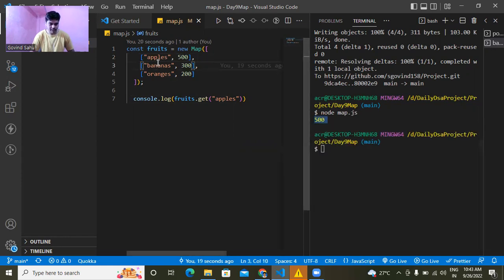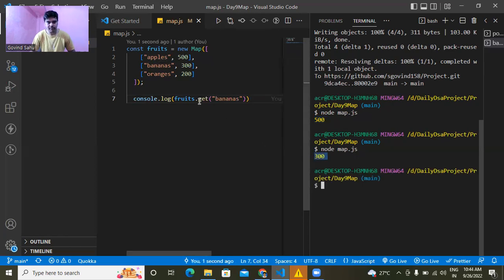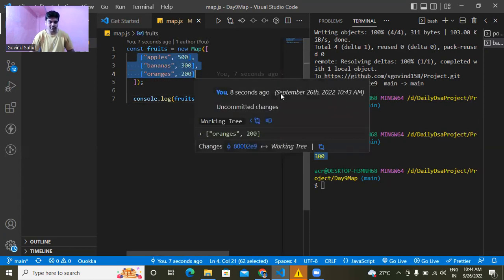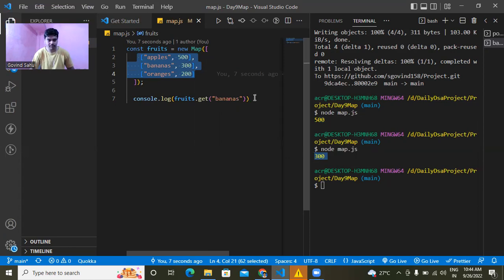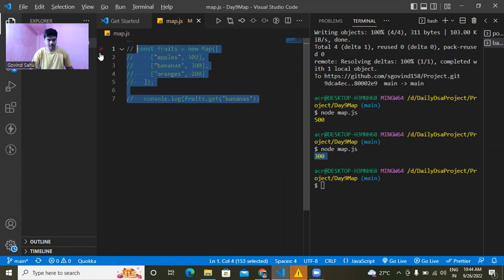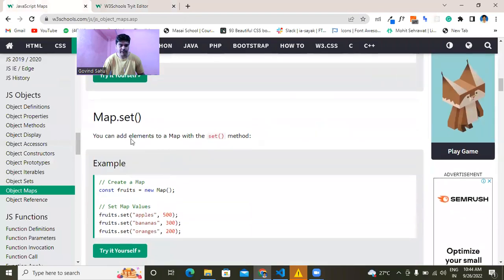If I write banana, it gives me 300. So using the get method, we access our property values. Let's check what the next point of this tutorial is. Right now I am commenting this out. The next method is map.set.